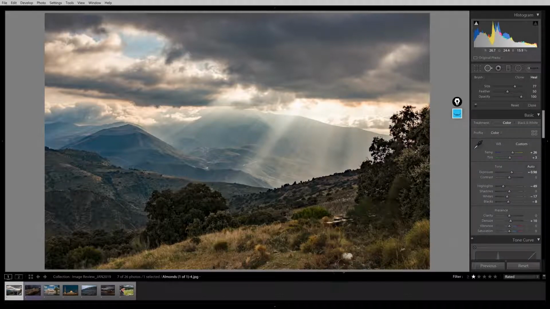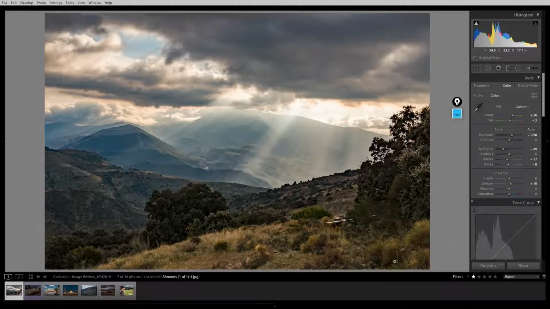And then I might spot remove this rock. So make your spot remove slightly bigger than the object and pick somewhere else to sample from. Let's go for, yep, you wouldn't know that had happened. There we go, that just tidies up that a bit. So yeah, so that might be what I would do with this picture.